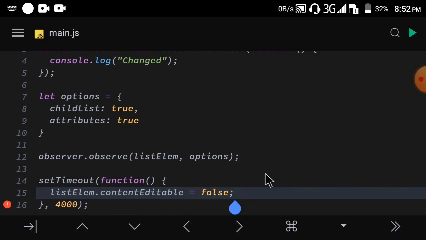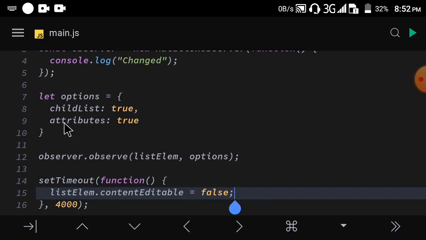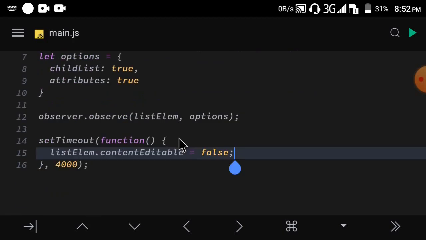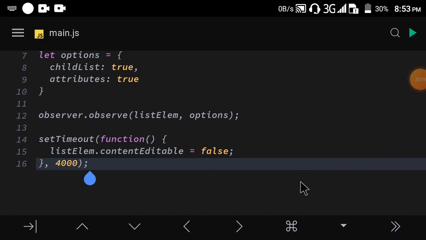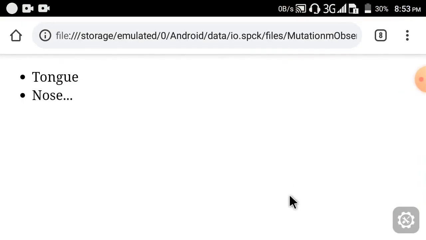So which means that after 4 seconds, we are changing the content editable of this particular list element. Currently it's true, but after 4 seconds it's going to change to false, because we have set this attribute here to be true. We are going to get "changed" in the console after it has changed, like that. So let's test this now in the browser and see what's happening. So let me refresh this.